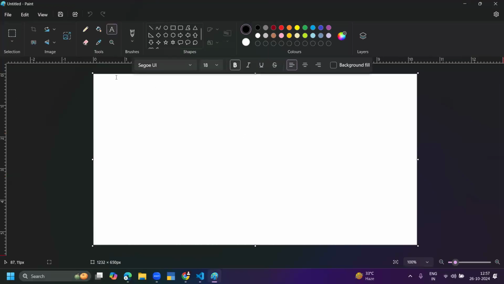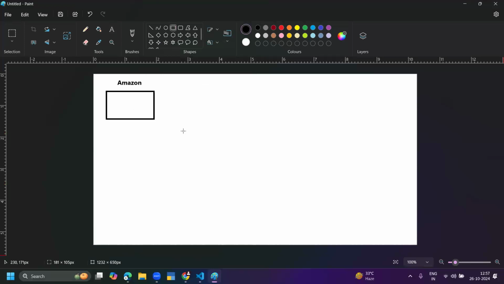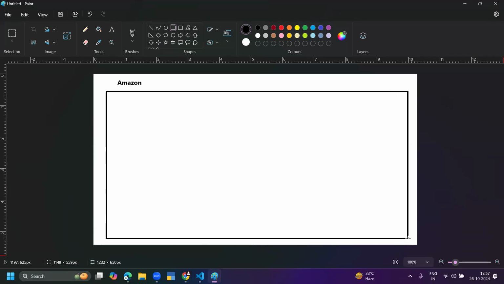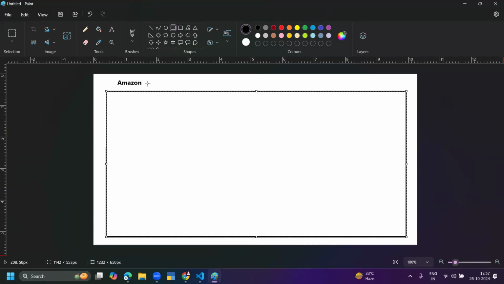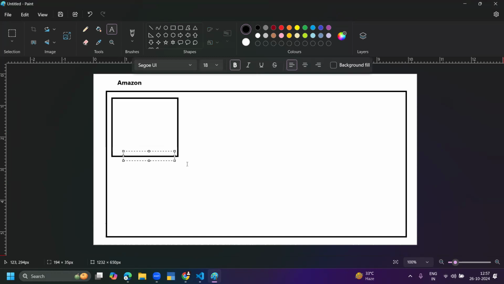Imagine there is a website called Amazon. By architecture, Amazon is going to be a website. For this Amazon website, there are multiple pages involved. For example, Amazon has a homepage. When you launch Amazon.in, automatically the homepage will come. So the Amazon homepage looks like this.